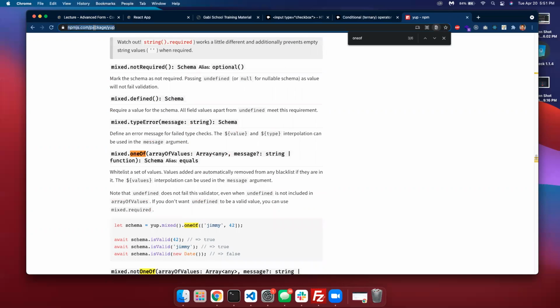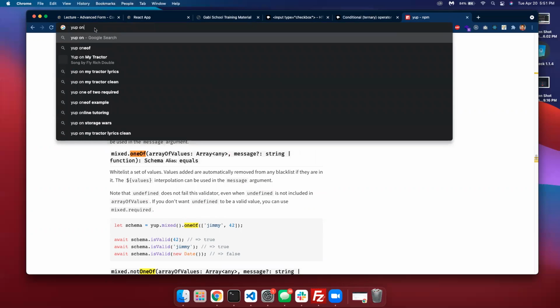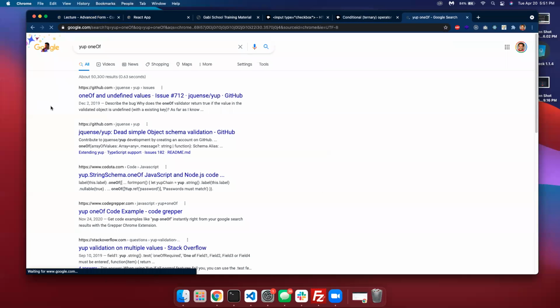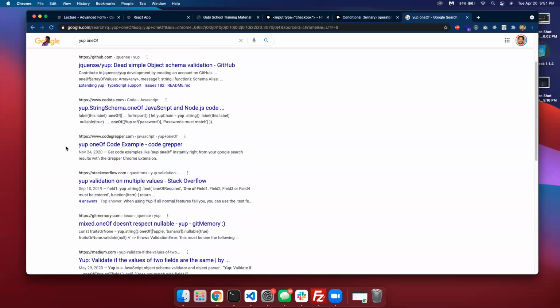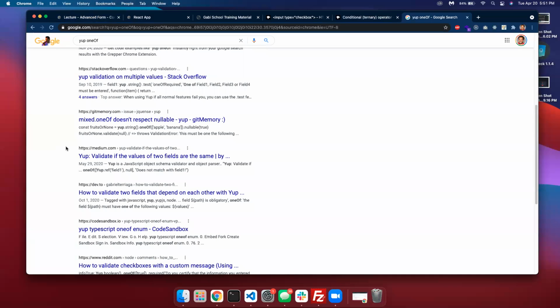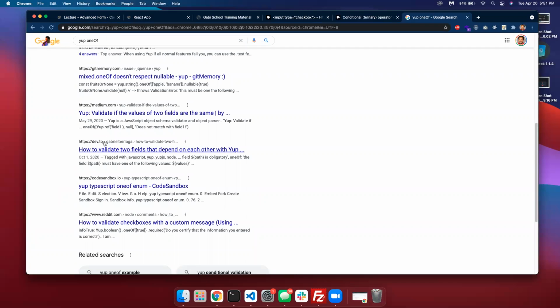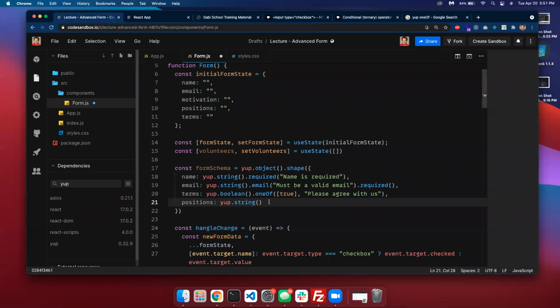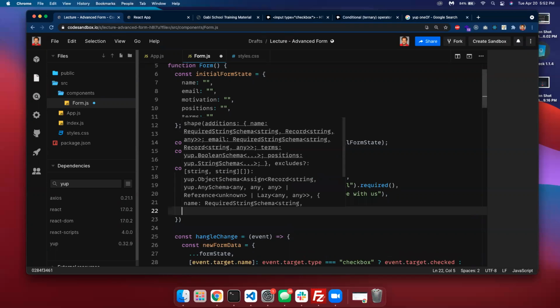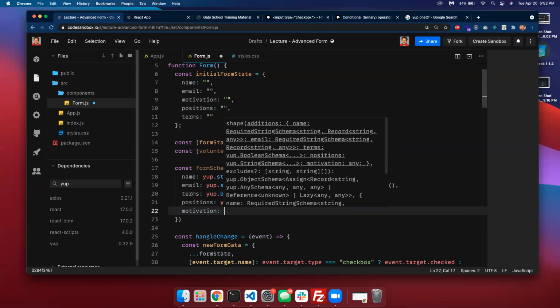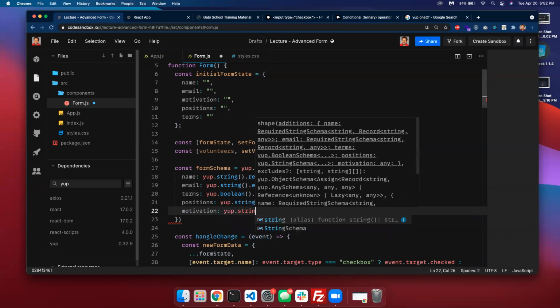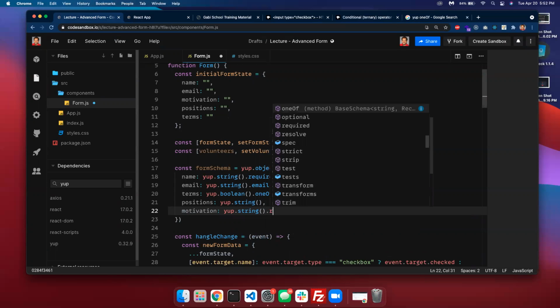So we could just say here, yup, oneOf. Let's see. I'm looking for a clear description of what this does. Let's see. It's really not the most important part. You could just say string and you could just skip it that way. And this one will say motivation, and the motivation would be string. So we say yup.string, and this will be required.